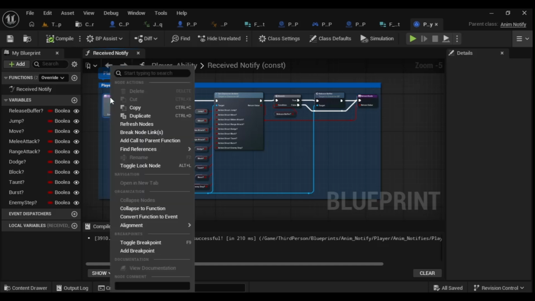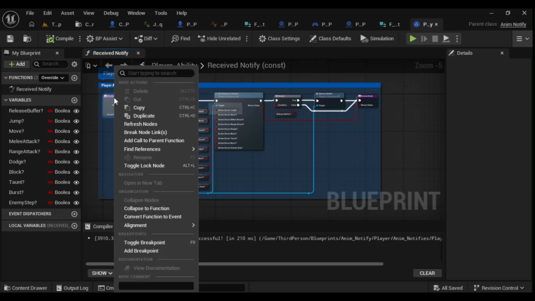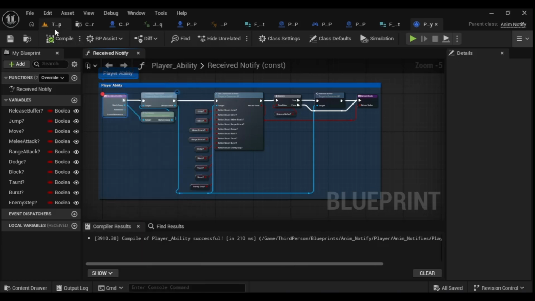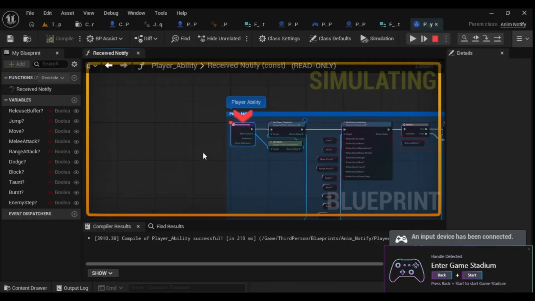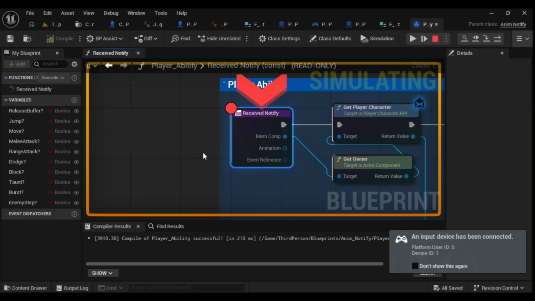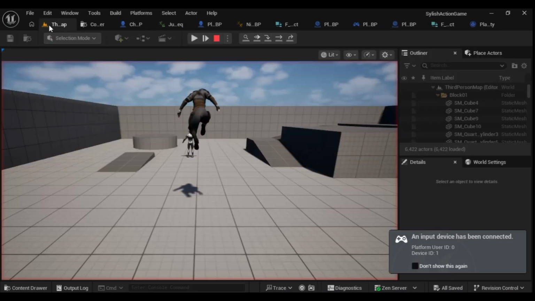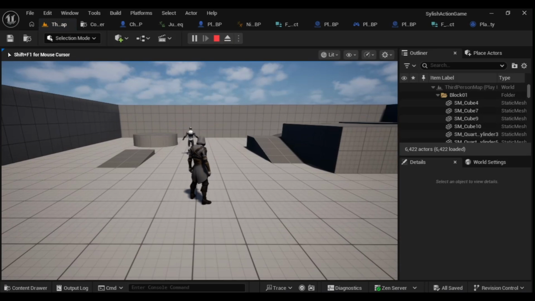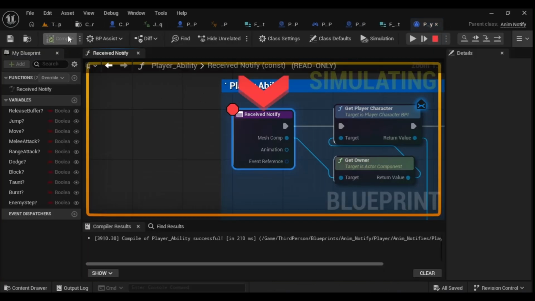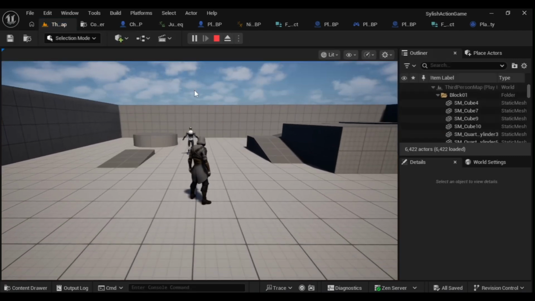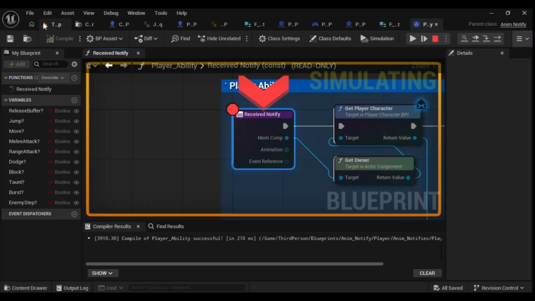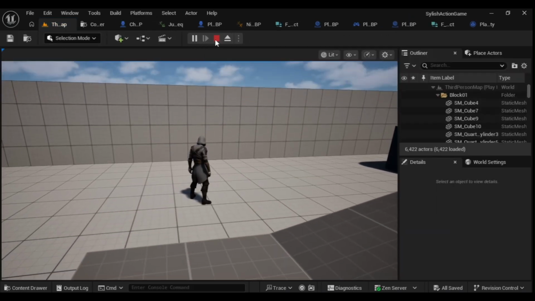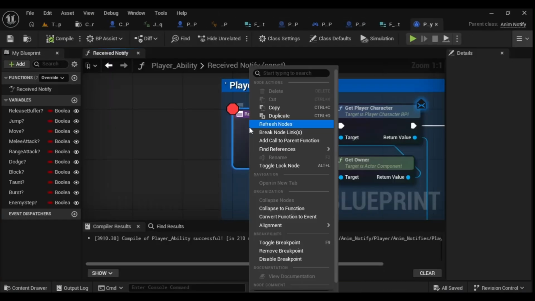Now, to reinforce my point, I'm going to put this to the test. See that? It works.